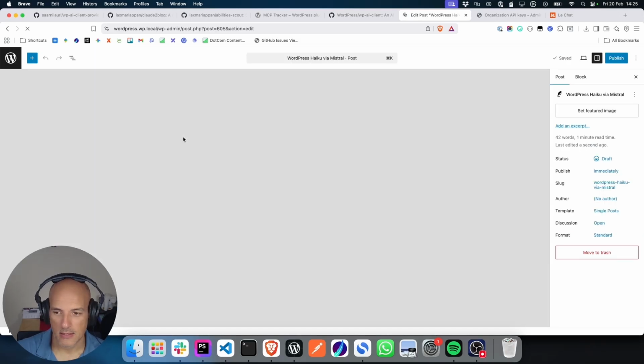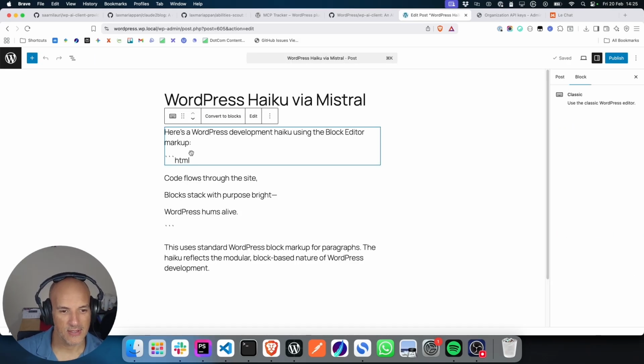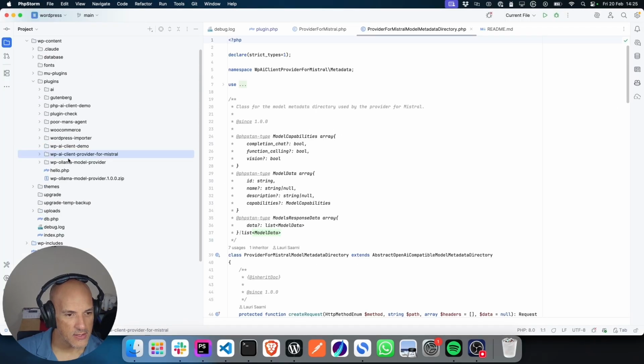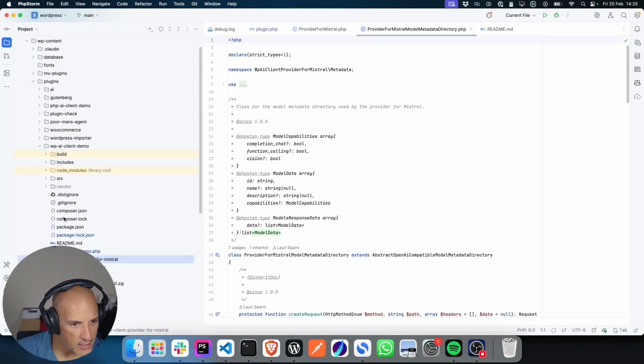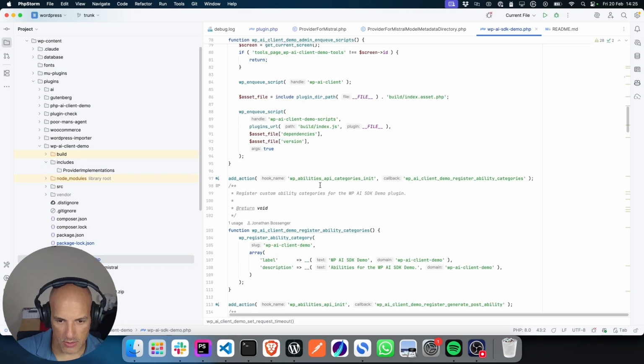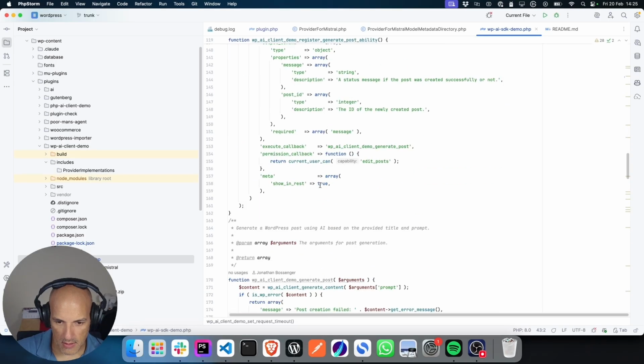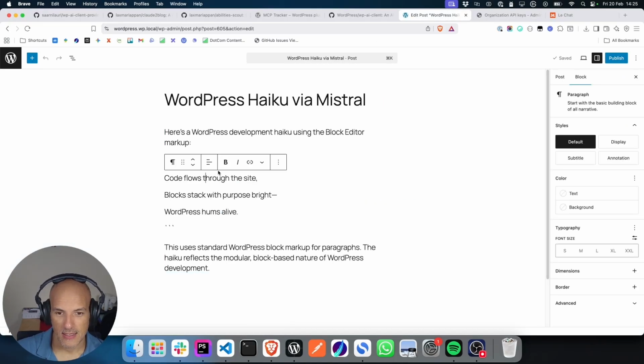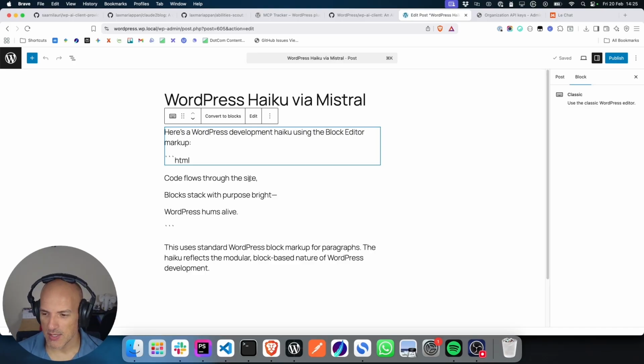It has created it. Okay, it's actually returning different content. That's interesting. If you have a look at my client and my plugin, it actually does some work to strip out some stuff. Trying to find it here quickly. Oh, it adds a prompt to say make sure the response uses WordPress block editor markup, which Mistral hasn't done. It's using Markdown format. So that's more of a model thing than anything else. I mean, it works. So that's cool. Okay.